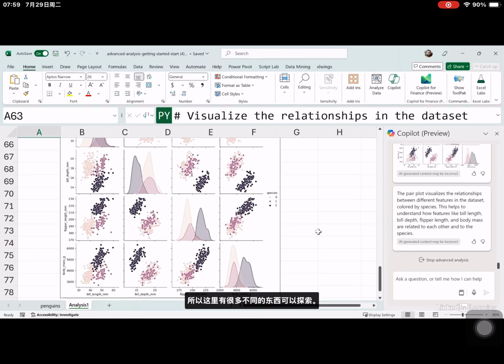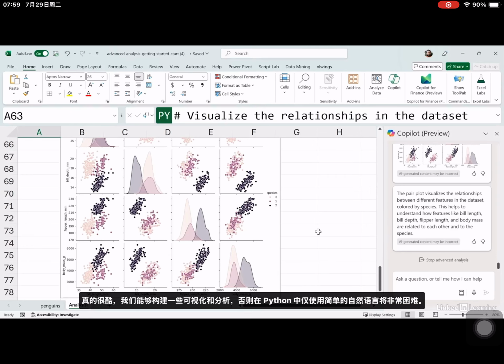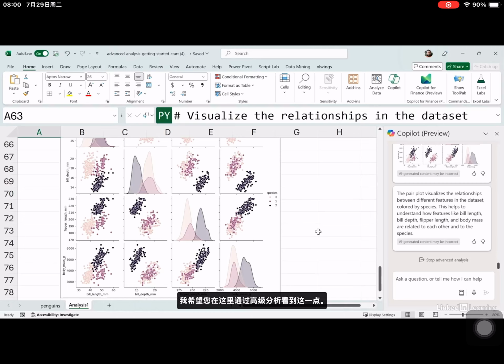So there are a lot of different things to explore here. Really cool that we're able to build some visualizations and analyses that otherwise would have been pretty difficult in Python using just simple natural language. Of course, it's really important that we understand what these outputs are. We understand how these models work. The future with Excel, Python, and Copilot is really, really exciting. I hope that you see that here with advanced analysis.